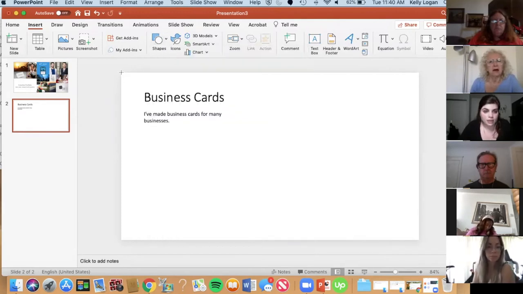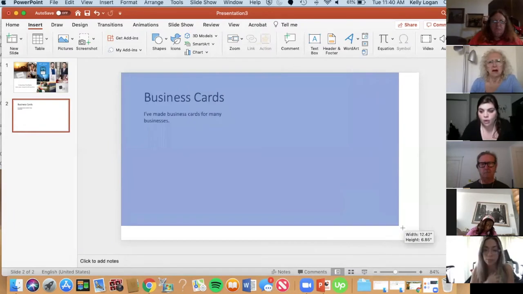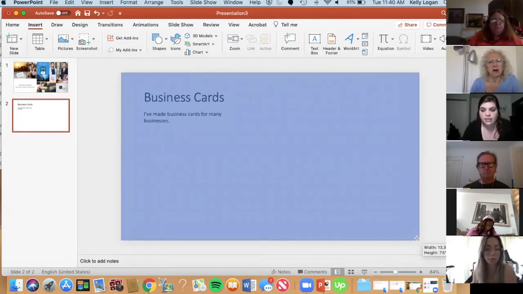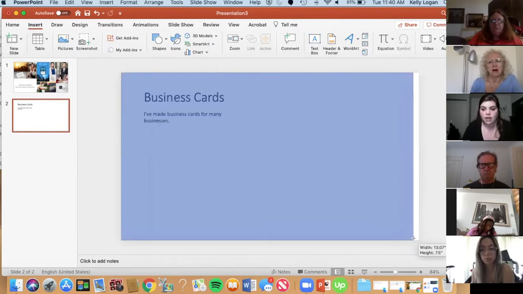And then I'm going to click it and drag it from one end to the next to fill the entire slide, and it will lock into place once I get it there. So you can kind of see it locks and then it locks again.